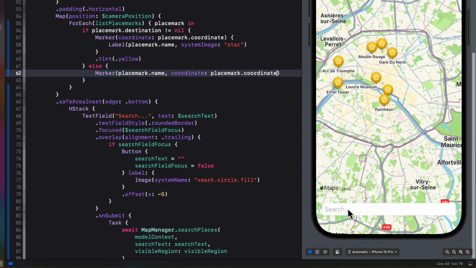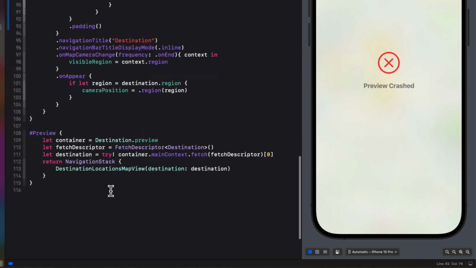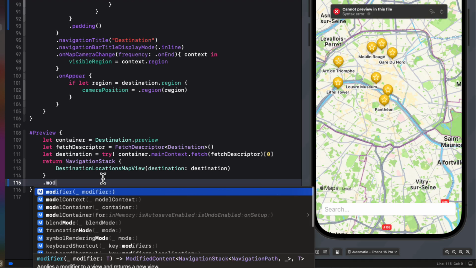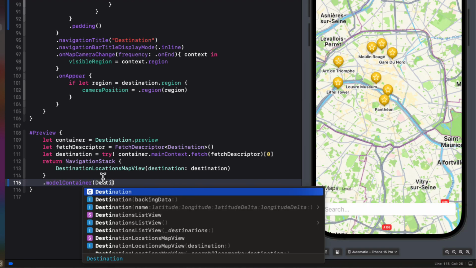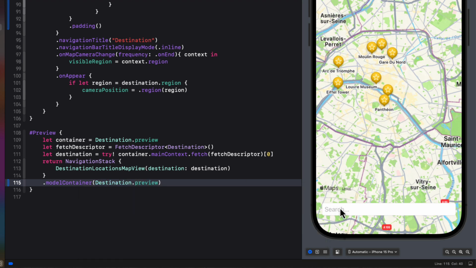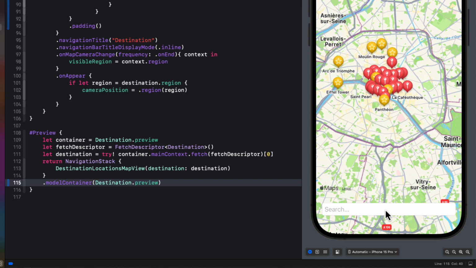If we tap into that field now and try to do a search, though, our preview crashes. And that's because we added the query back to this view, and we'll want to have the preview work for us. We'll need to apply the model container for the destination.preview. So let's test this now and search for something like attractions. This presents all of those attractions to the view. If I search again for, say, coffee shops, the existing set disappears and our new set appears.